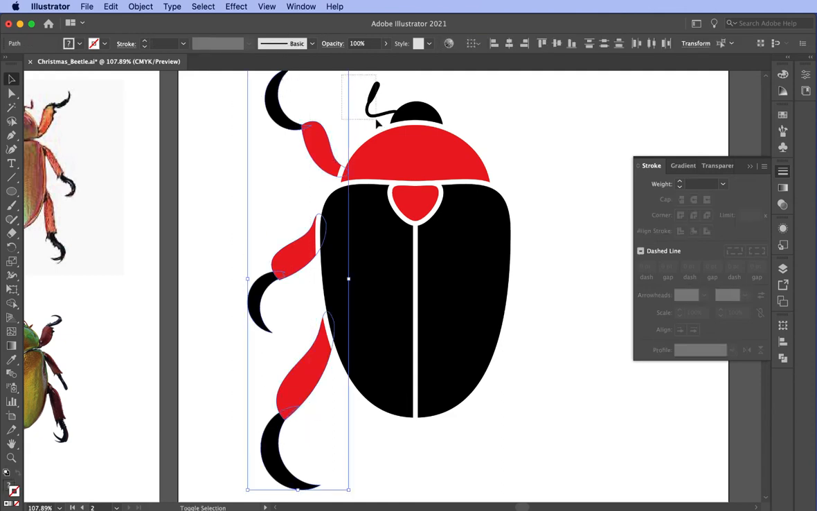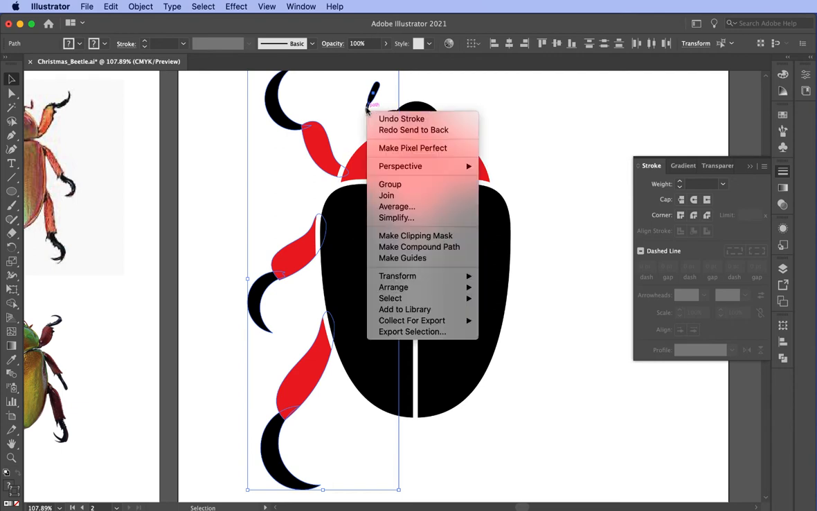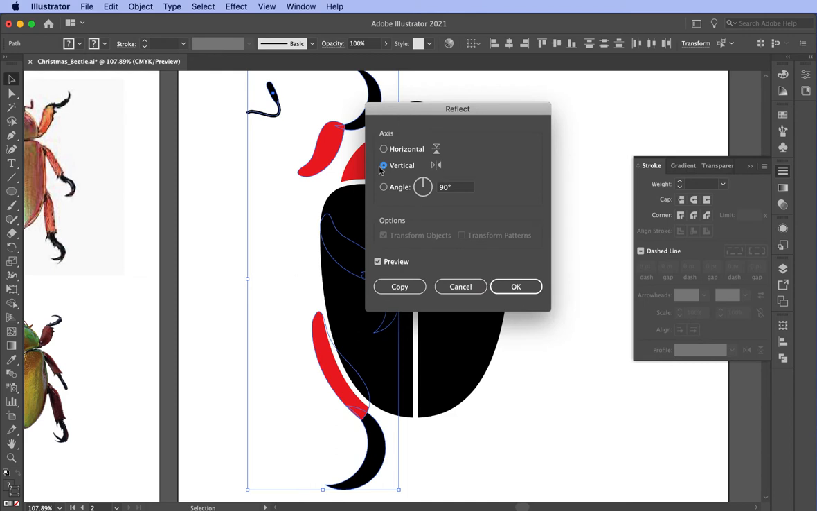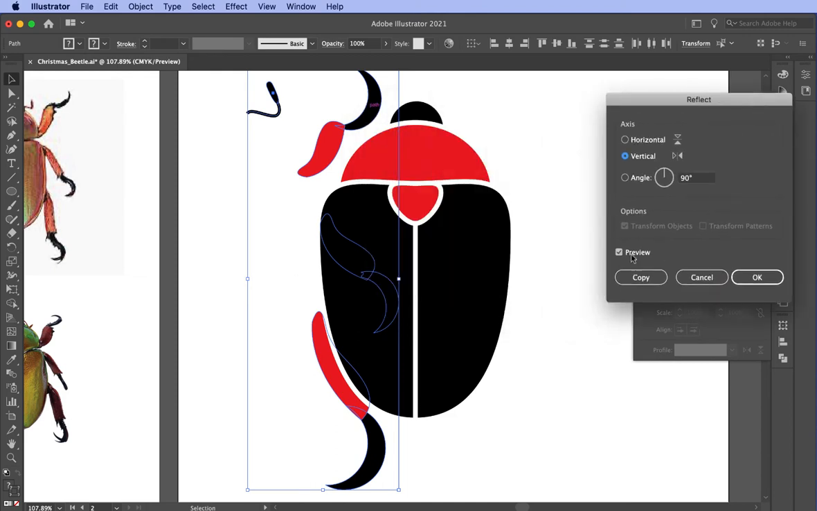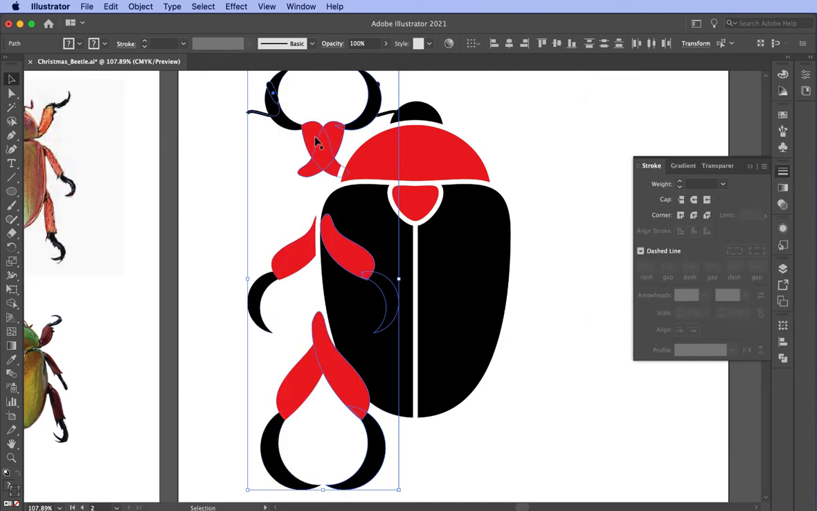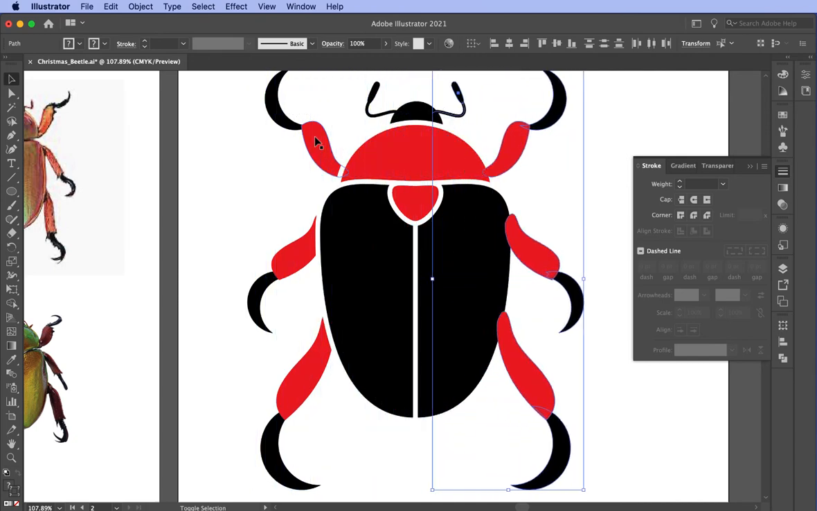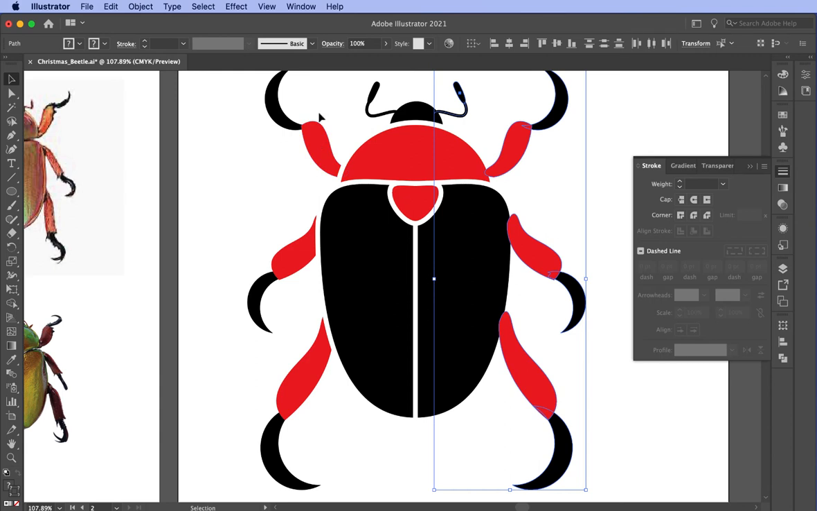Okay, so I'm going to grab those. I've just used a marquee on the side there, and the same with the antenna. I'm going to right mouse button click and go to Transform, Reflect. Here, it's always good to have your preview checked on so you can see what you're doing. This is what I want to do. I want to reflect it vertically, but instead of going okay, which all it would do is flip over what I've done, I'm actually going to hit copy. What that does is it not only flips, but it copies at the same time the objects that I want to move over to the other side, and fantastic.